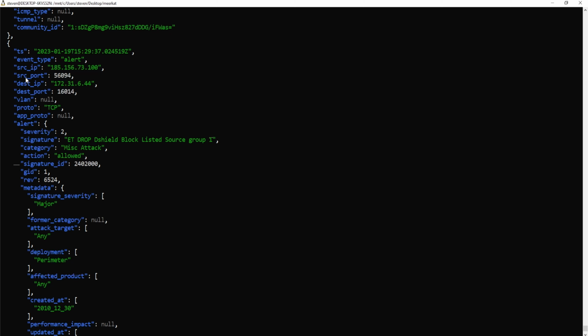With jq, we can also select specific fields to use. So for example, if we take a look at what is available, we have ts, which is timestamp, the source IP, source port, dest IP, dest port. But what I'm interested in is the signature. And this signature currently lives under alert. In order to select the signature, I'll run the following command.